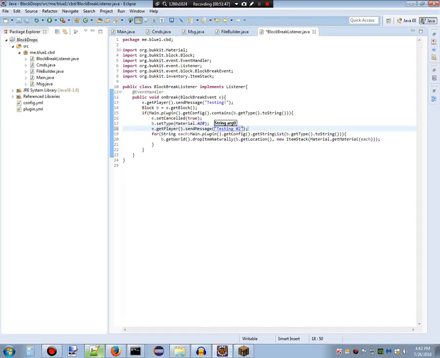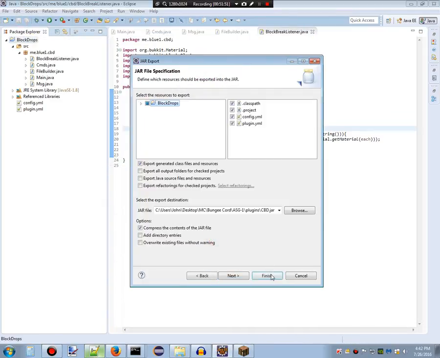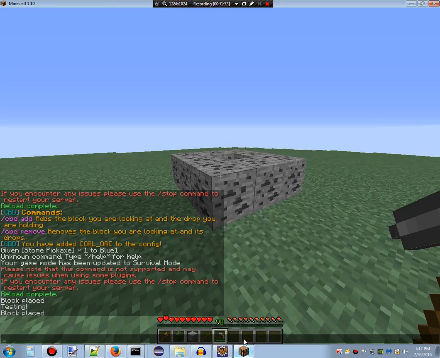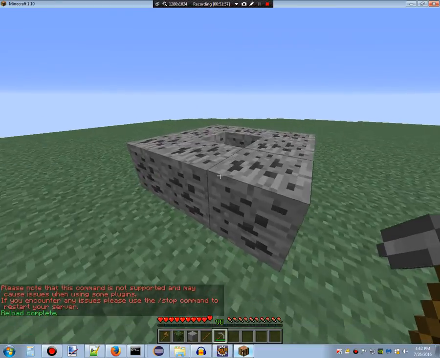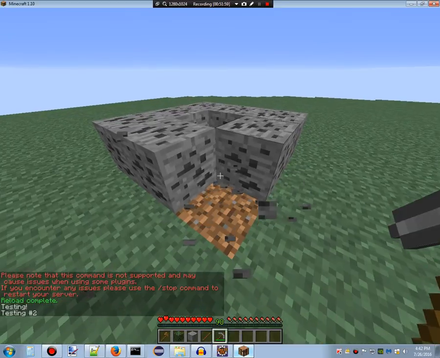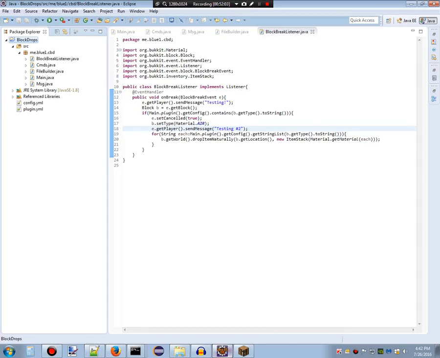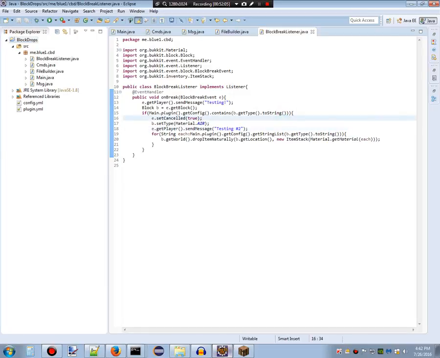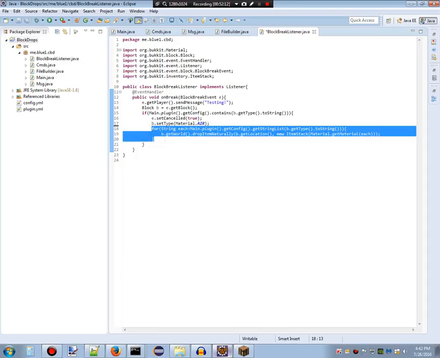Testing number 2. See if we get that far. This is an effective way to test. Ready? Testing number 2. Okay, so we got there. So therefore, it does contain that coal ore. Alright, so now for string each in there, this is where our problem's coming from. Somehow that's not working out.